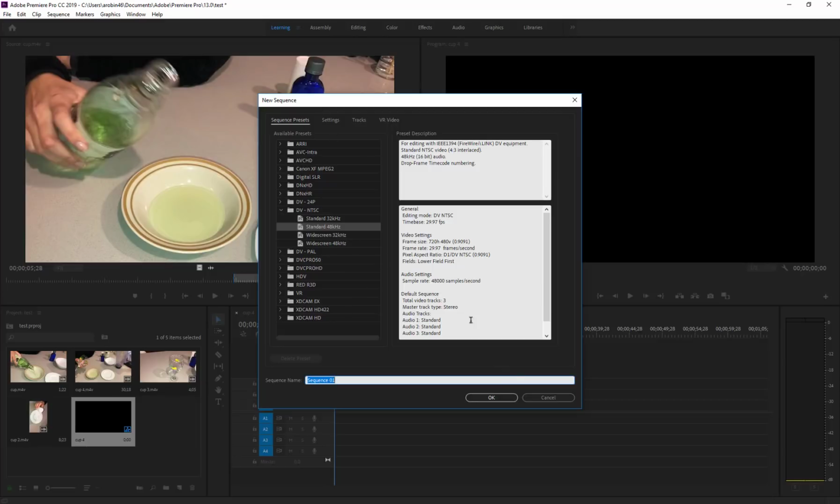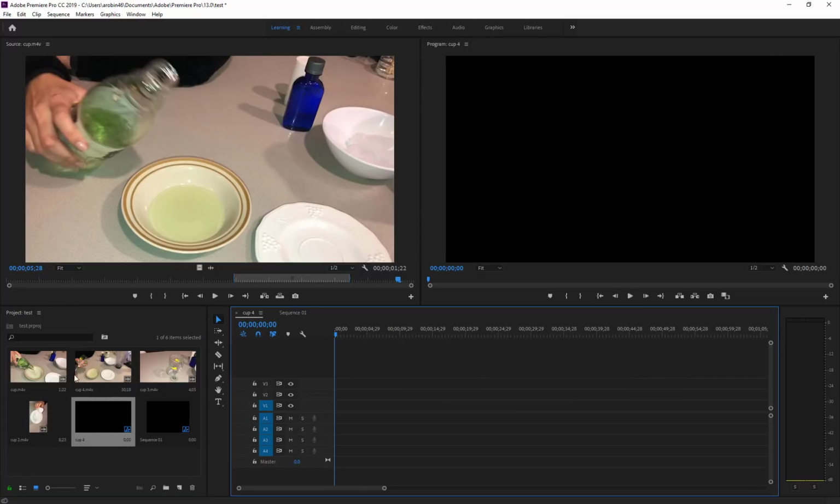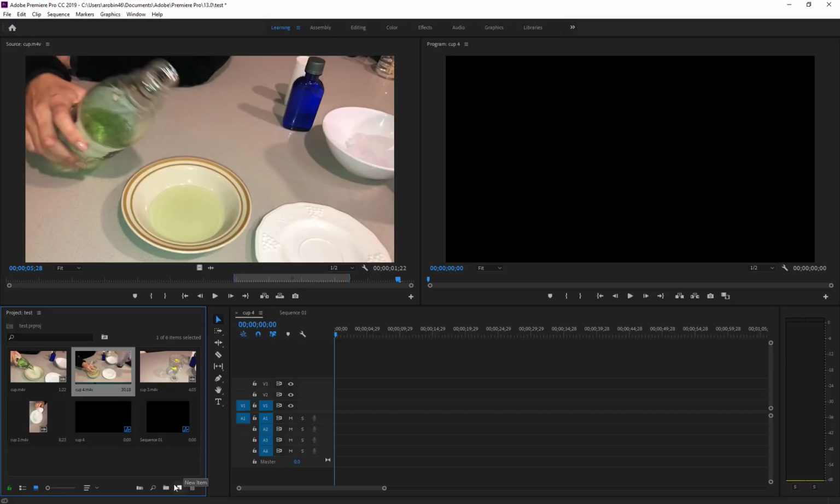So this is where you would actually do that. But if not, for the sake of this video or demonstrations, just grab one of your clips and hover over this paper where it says new item, and it'll create a sequence that fits the dimensions you have. So I have my highlighted thing.